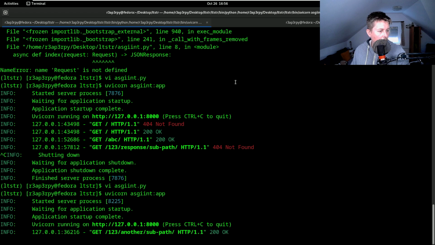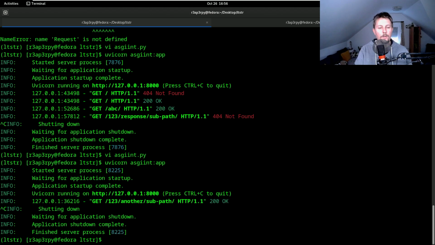All right, let's see another one, a similar one. Okay, so let's see how we can specify which HTTP methods are allowed on different context routes.